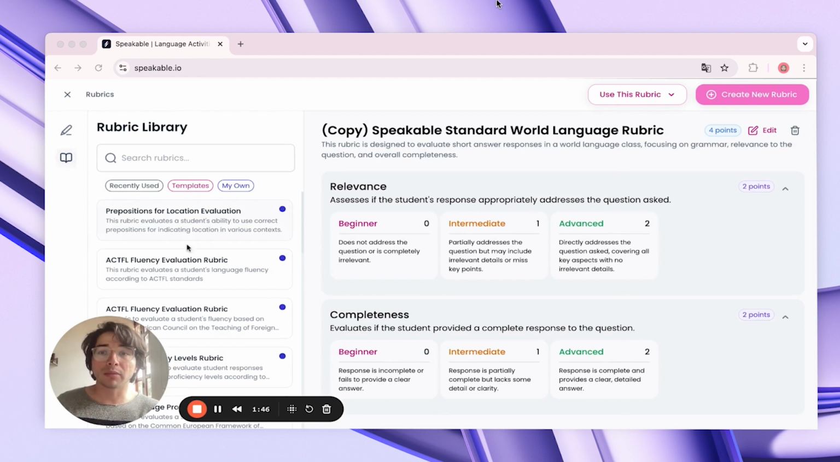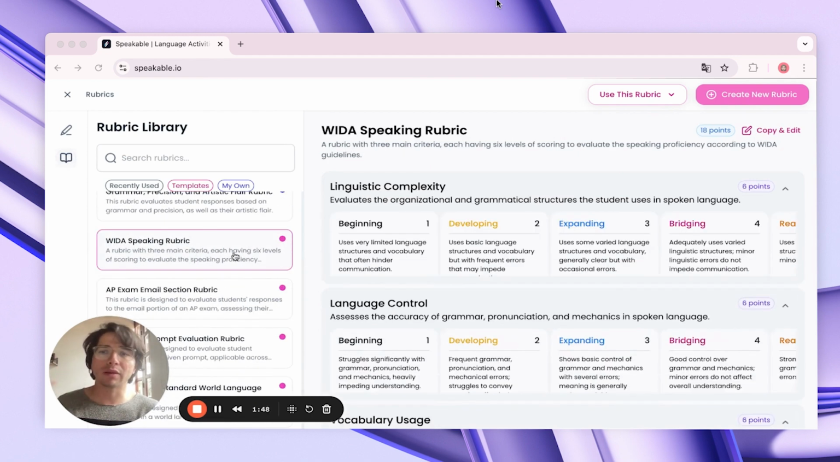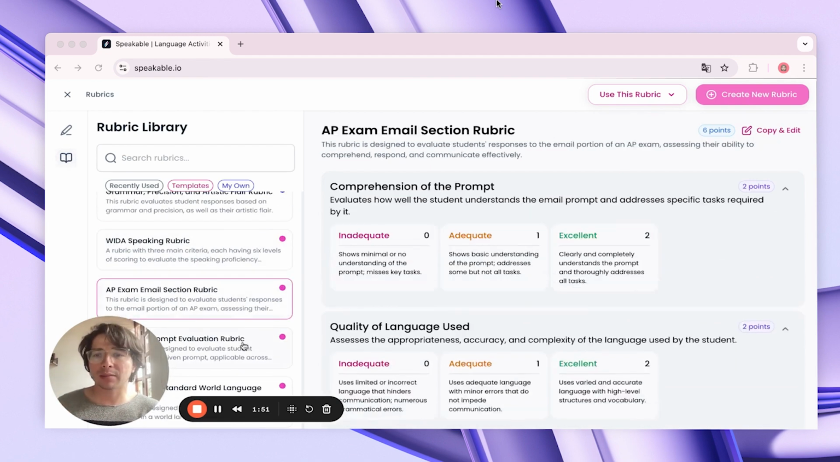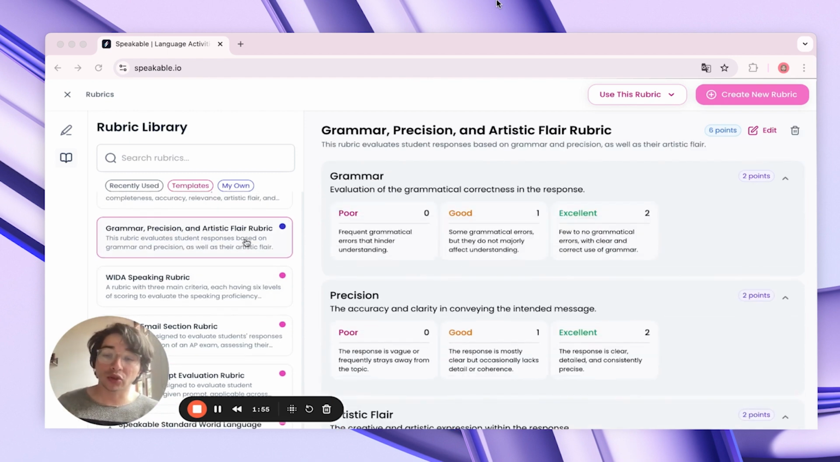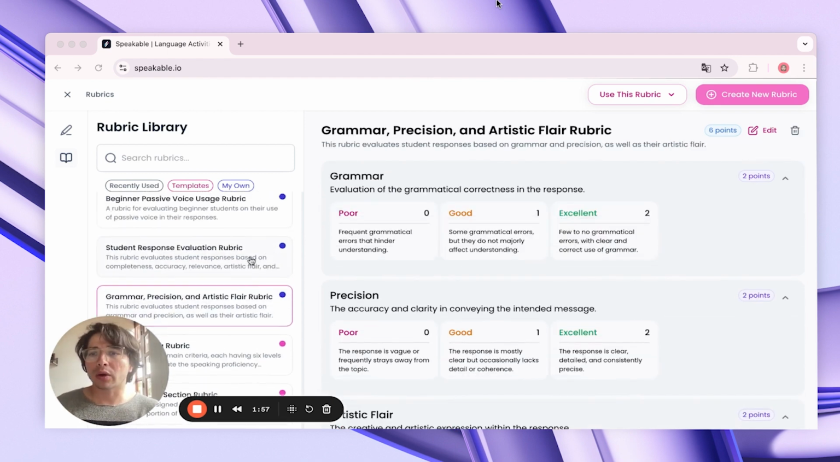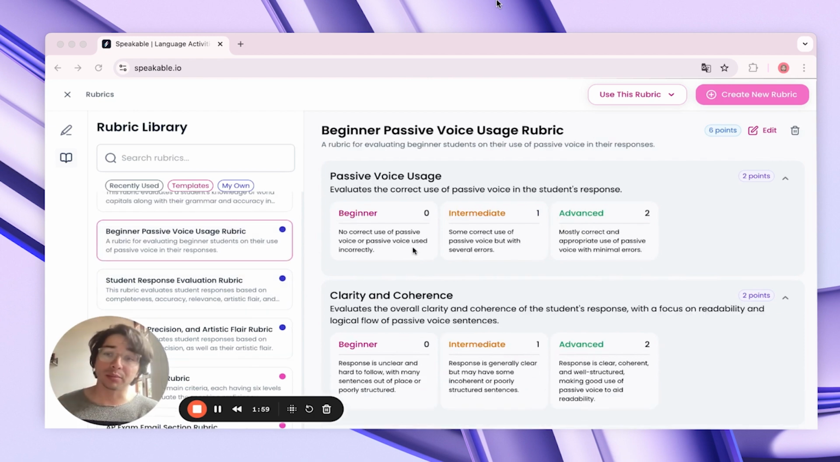You can pick from the library that we have here. So for example, we have WIDA speaking rubrics, AP exams, prompt evaluation, and some of the ones I have created, like for example, this one for short stories and creativity, or this one for passive voice in particular.